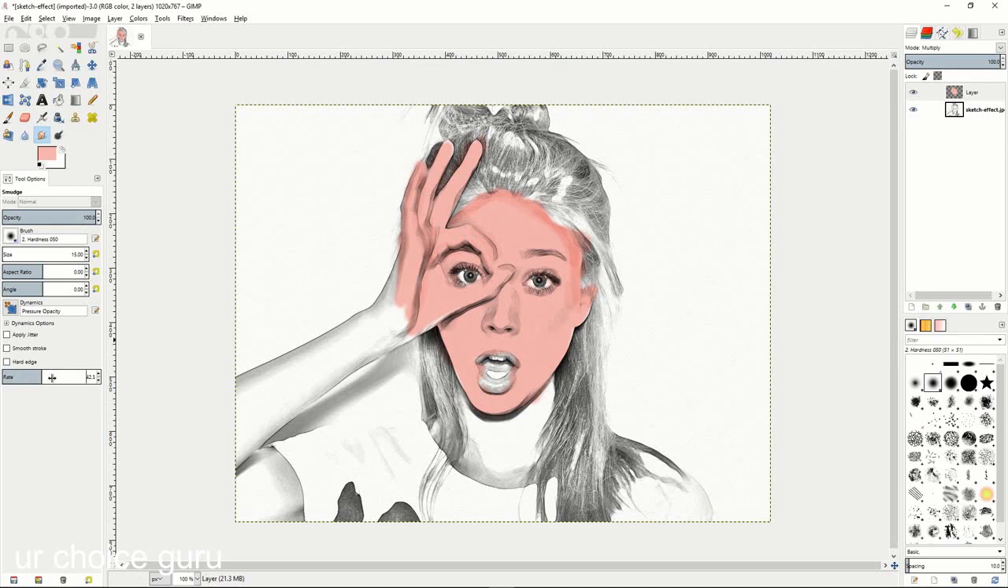So we'll turn down the rate of the smudging here so that it's not too obvious, and we'll start doing a little bit of smudging on the image. We can make the lines turn into actual colors instead of being very apparent as lines. And that is a very quick and easy way to get started with coloring in GIMP.